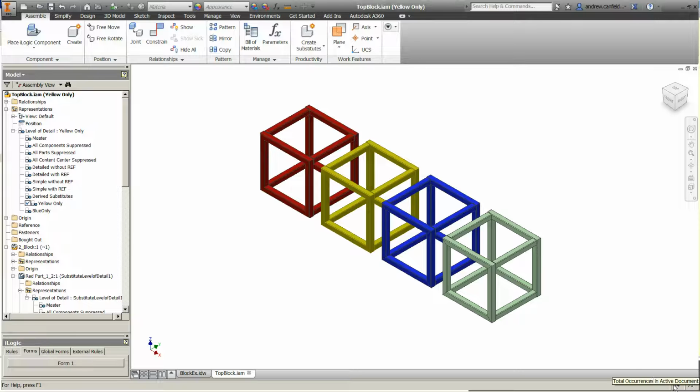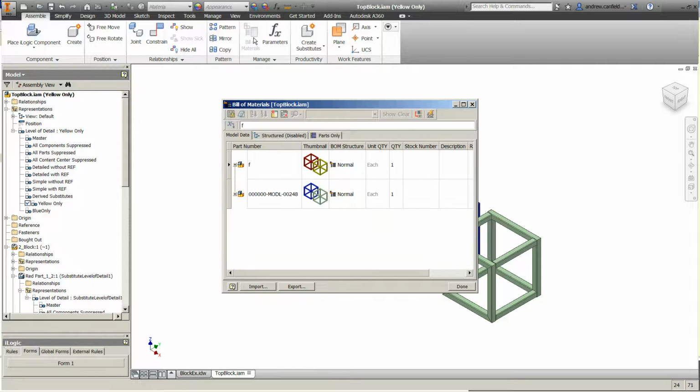So that's a lighter load for Inventor to move the files around and the relationships that it has to calculate between each of the parts. So that should help speed up the assembly.